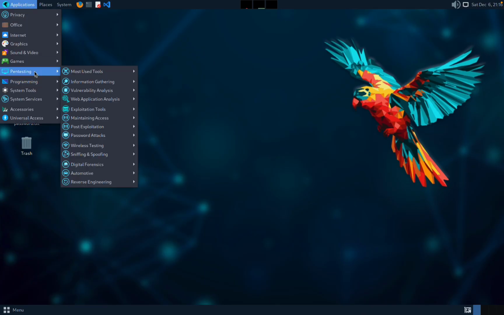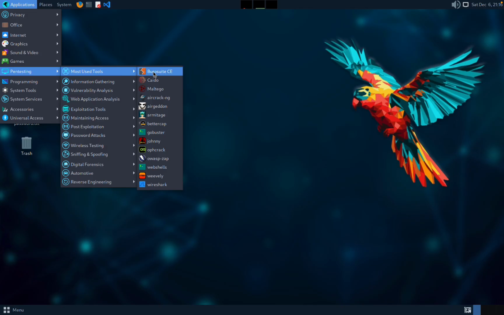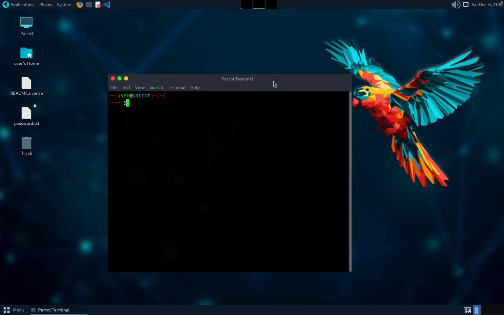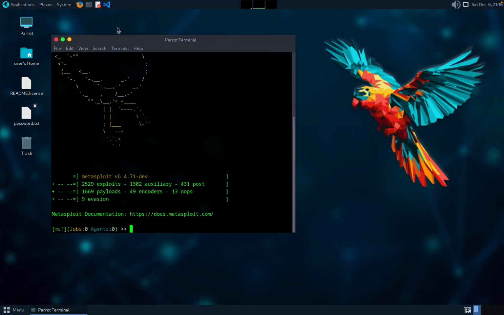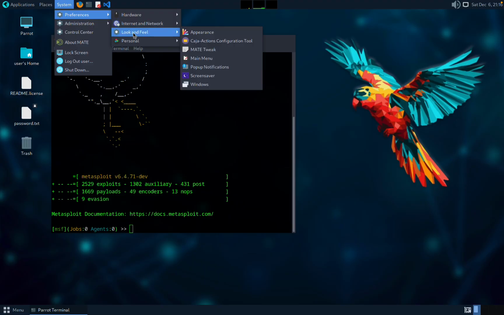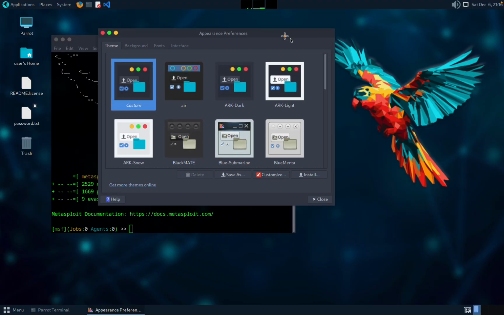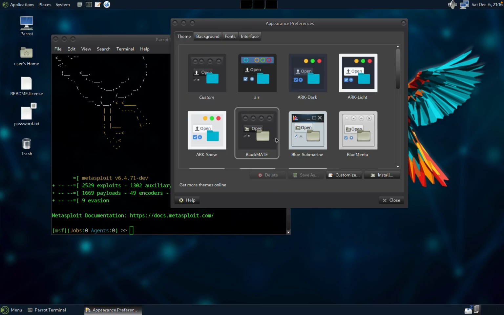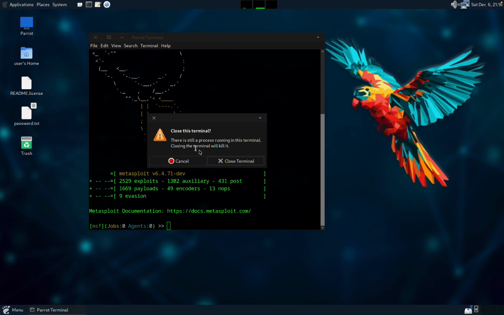Now it's more readable and now you can start using Parrot Security OS on your M1 MacBook Air, which is very nice. Look, I can open up my terminal. I can run Metasploit here. You can customize it the way that you want to. If you go to System, Preferences, you can go to Look and Feel, go to Appearance, and you can customize it the way that you want to customize your Linux OS here with Parrot Security. Everything is set up and it looks cool.